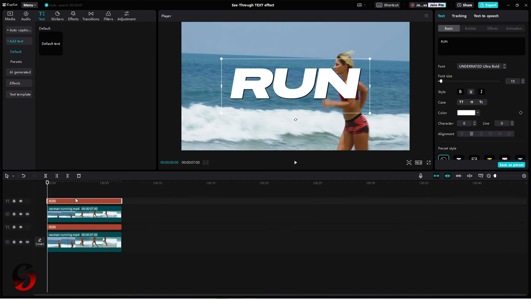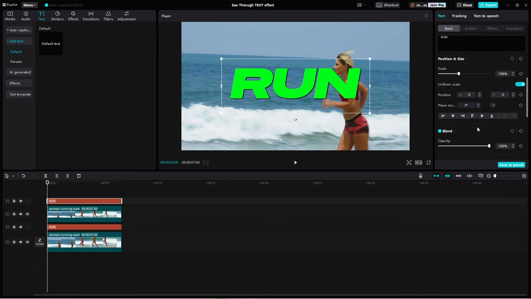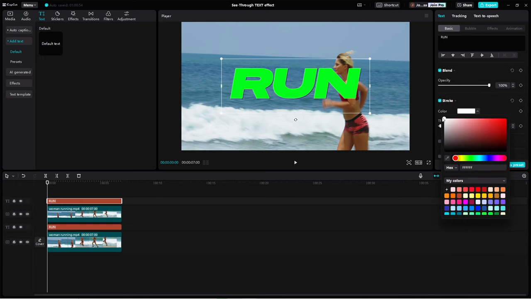Duplicate your text layer and switch up the color to green. Scroll down and add a stroke. Make it pop with a white stroke and adjust its thickness to your liking. I'm thinking somewhere between 2 to 5.